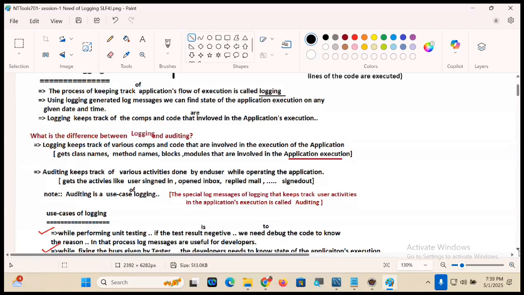Gmail.com. Yes. Today, different users have done different operations. That's why these lines of code executed these many times. This class, this method executed these many times. That is logging. Auditing won't worry about code flow. It worries about user activities. A particular user came, signed in, checked the mails, composed the mails, replied to the mails, then logged out. It won't bother about what logging.